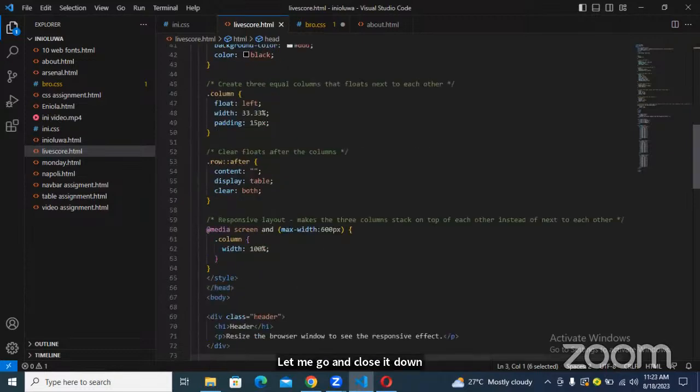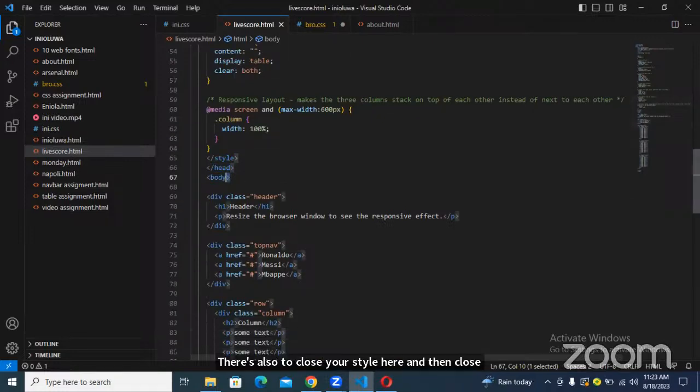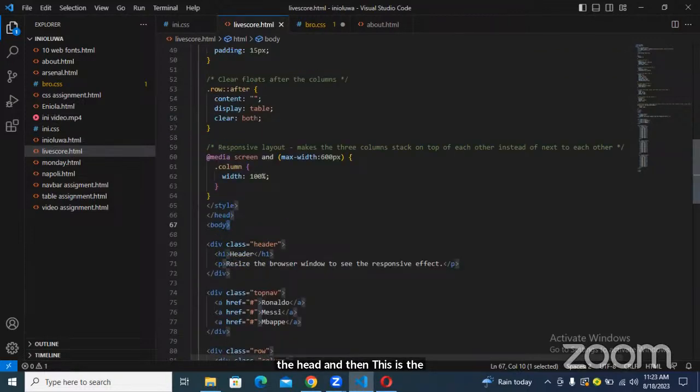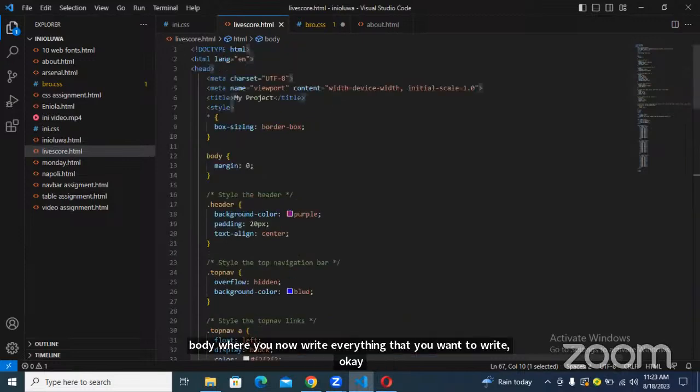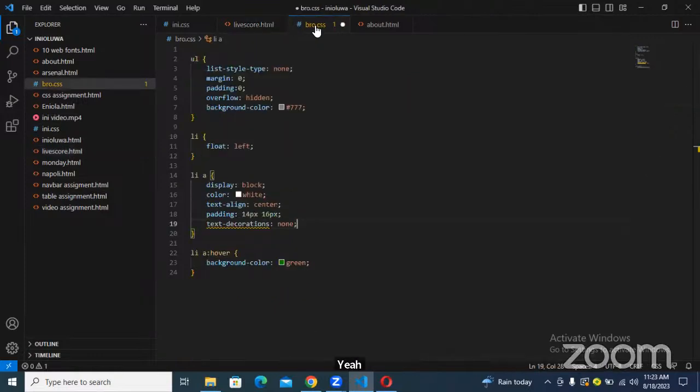So this is how it's supposed to be. You're supposed to close your style here and then close the head, and then this is the body where you now write everything that you want to write. Okay, very good. So what next? I want you to put this in an external CSS code. We're going to use this CSS file I'm seeing here, right?